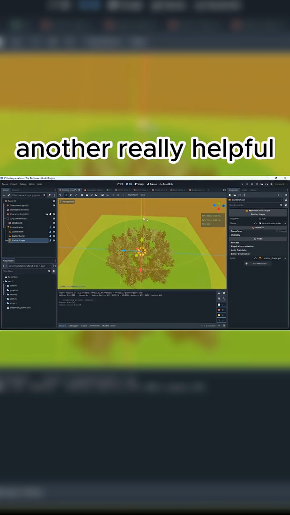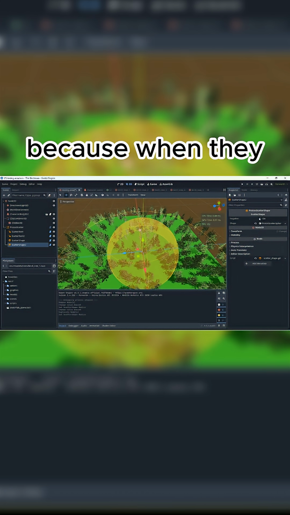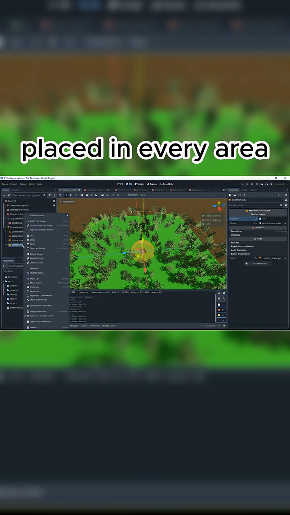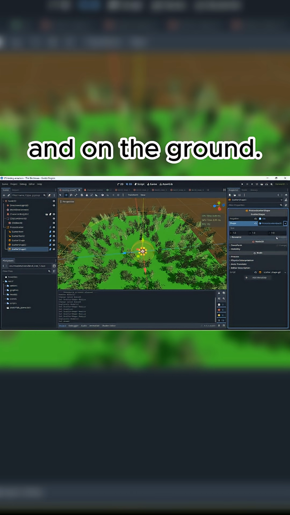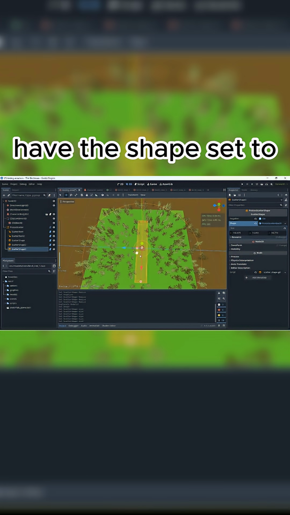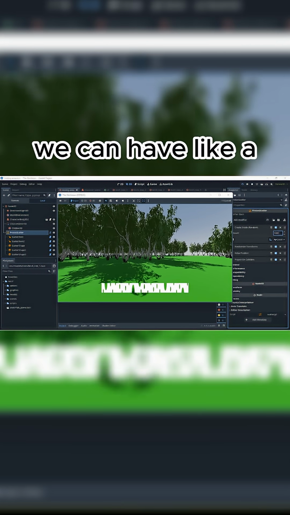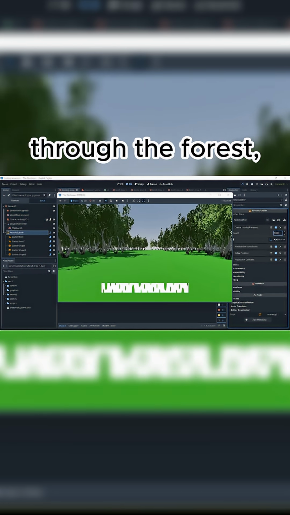So another really helpful feature for this is the scatter shape, and you can actually have multiple of these, because when they are in different places, they will be placed in every area that is within the shape and on the ground. And another helpful part for me specifically is that you can have the shape set to be negative, meaning that no asset will spawn in those areas, which means that we can have a little clearing, like here, or a path through the forest, for example.